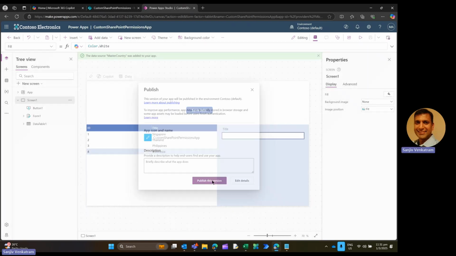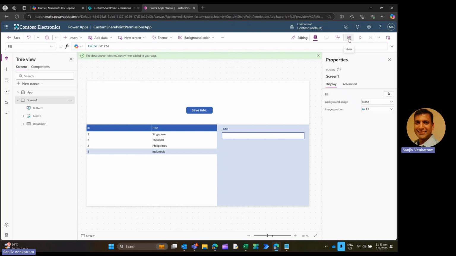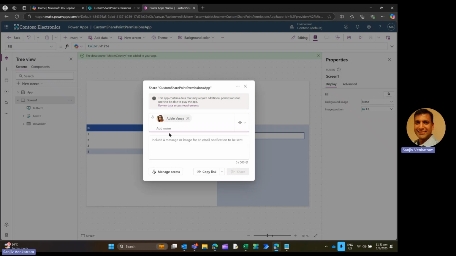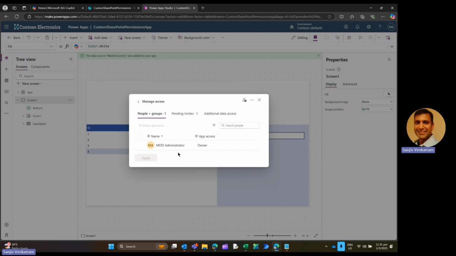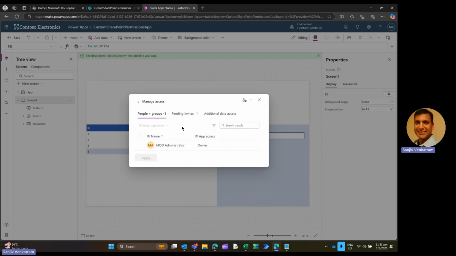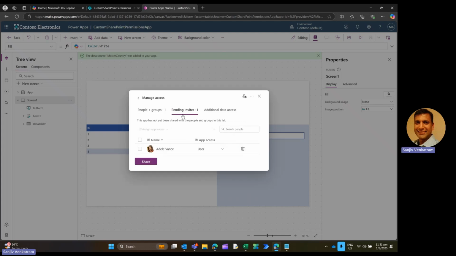And publish this information. And then what I'm going to do is share this information with Adele, right? So there's Adele. And then I'm going to basically say manage access. So if I were to go to pending invites, Adele's just going to be a user. She's not going to be an owner, right? So there you go. Pending invite Adele.